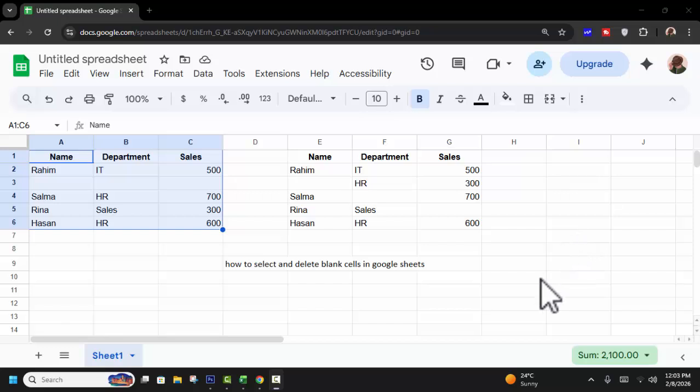Hello everyone, in this video I'll show you how to select and delete blank cells in Google Sheets.